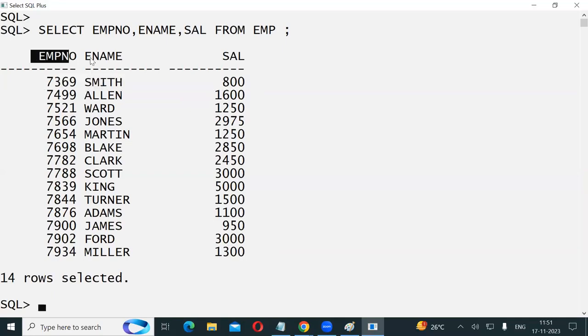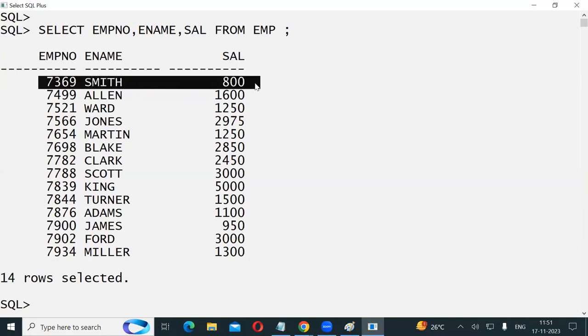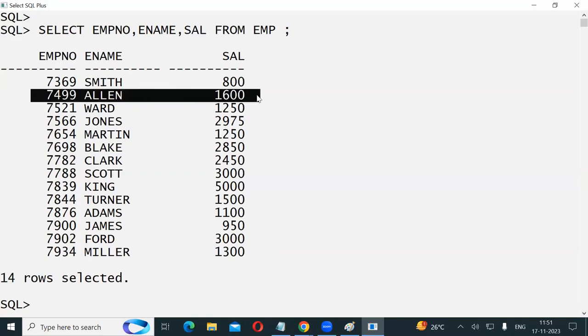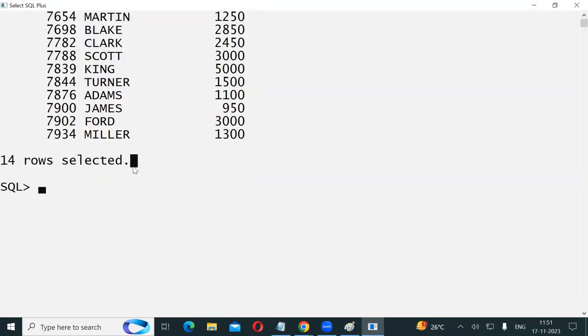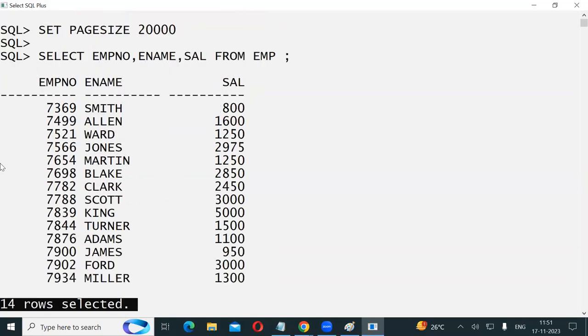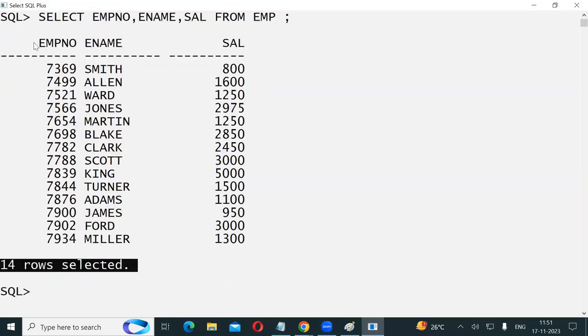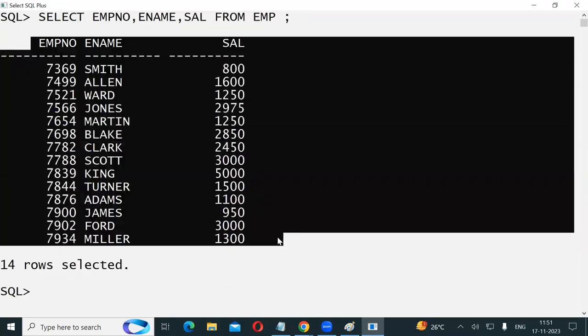So what is this? This is not a row. This is the field names. How many fields are there? Three: ID, name, salary. So there are 14 rows. Each row contains one employee's data: his ID, his name, salary. The second row contains the second employee's data. Like that, how many employees' data is there? 14 employees' data. So what is this called? This is called a table.